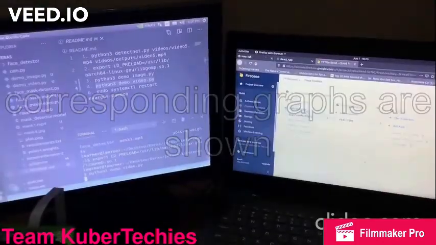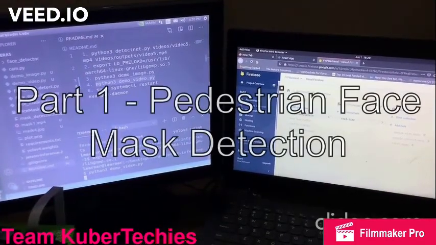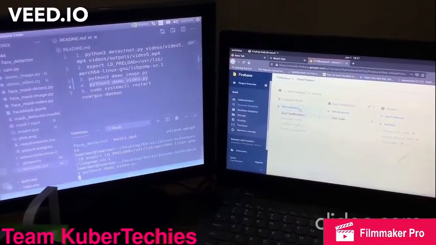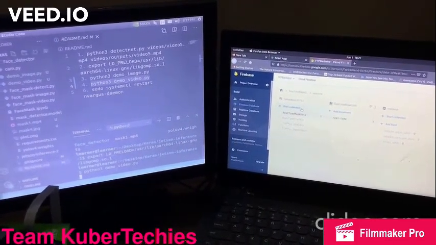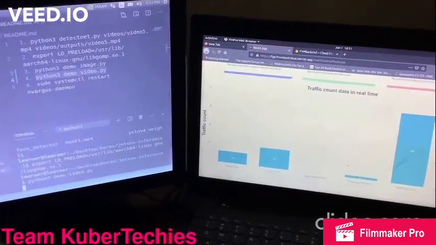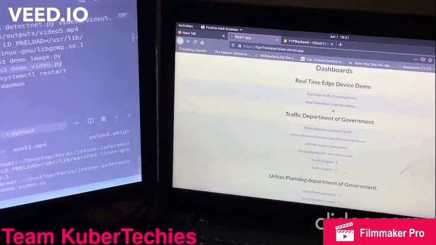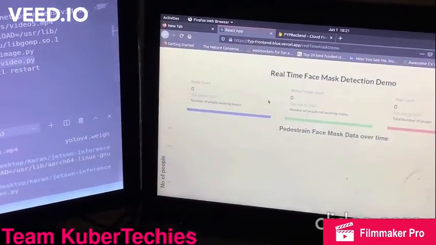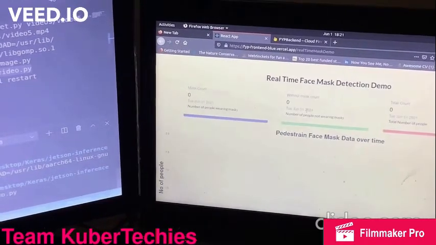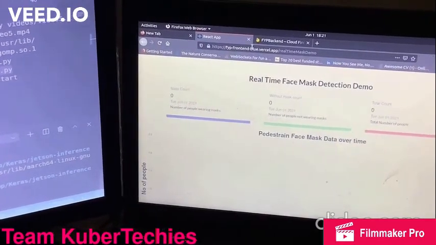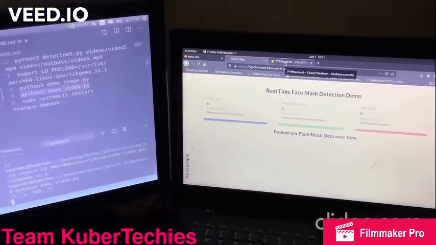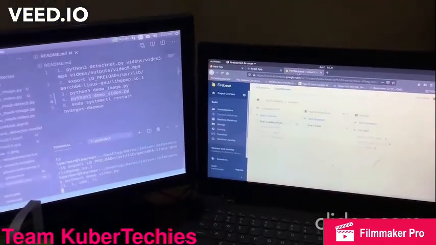Now let's come to the second use case, real-time pedestrian face mask detection. Again, if you go here, you can see the real-time counts are 0. If I go back and open the real-time mask detection demo, you can see that the individual counts here are 0. Now, let's start the analysis of a recorded video on Jetson and see how things get updated in real time.